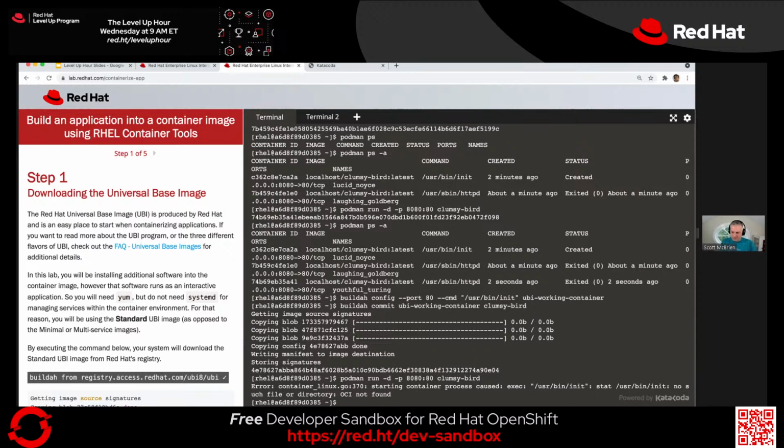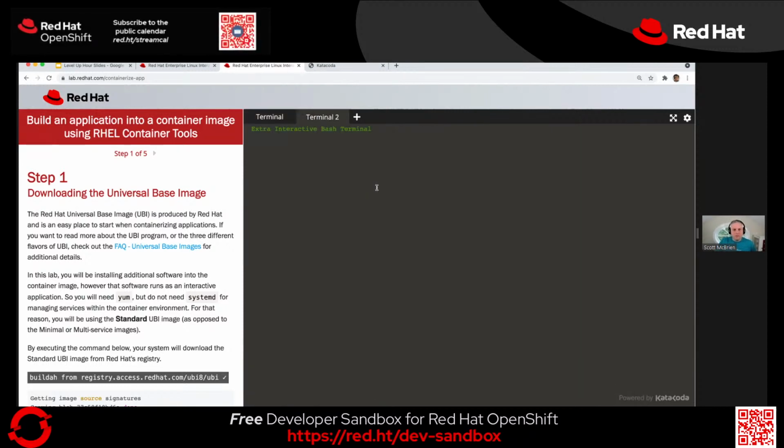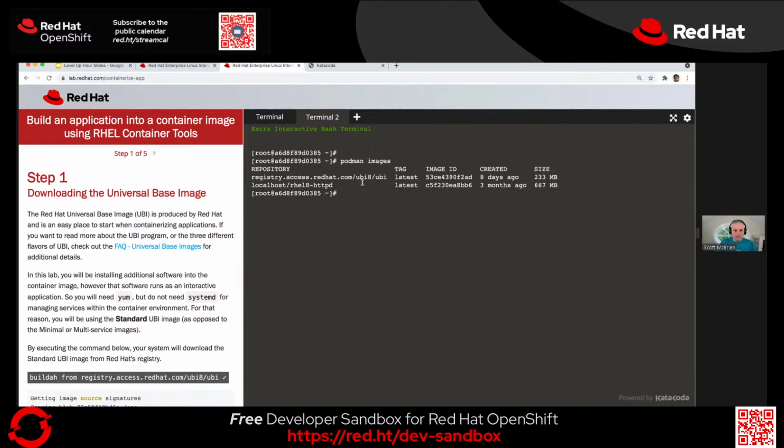Still no. Let me try one other thing. Let me go back to being root. Maybe it's a permissions thing. I don't think so, but let's double check. Okay, so we're looking good there.